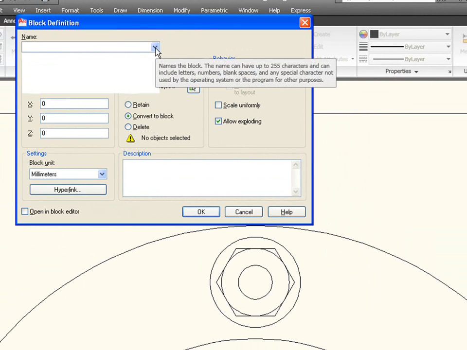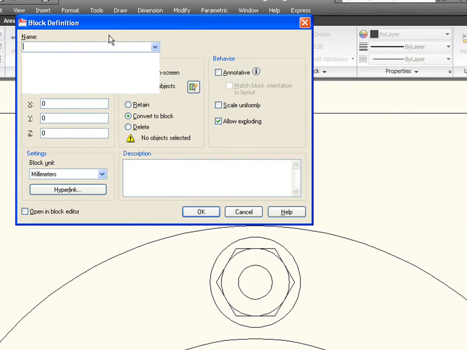Now, if we had a few other blocks in there, they'd appear in that little drop down list. We don't have anything yet, we're about to create them. So type in the name of our block. We're going to call this one nut.